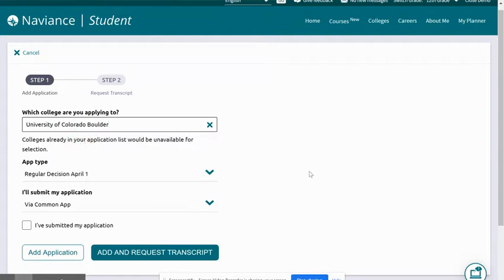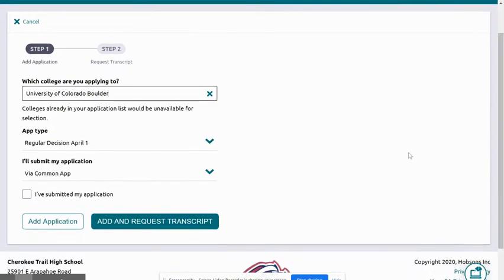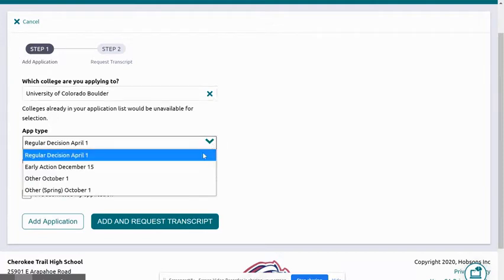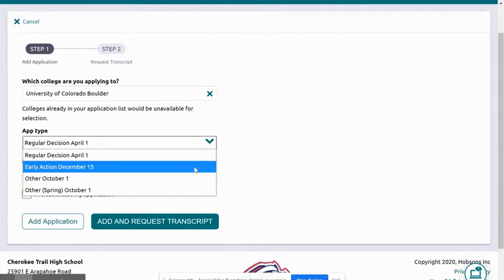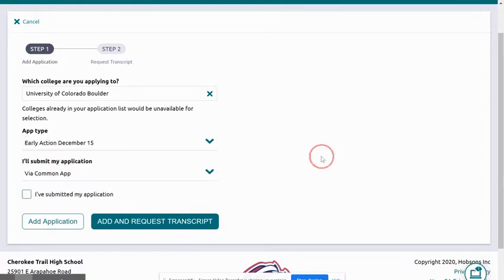University of Colorado Boulder. Now the next step is very, very important. You need to tell us, when are you applying by? So what's the deadline? And I'm going to do early action. But more importantly, you need to tell us how you are going to apply. And that's this right here. It says I'll submit my application.